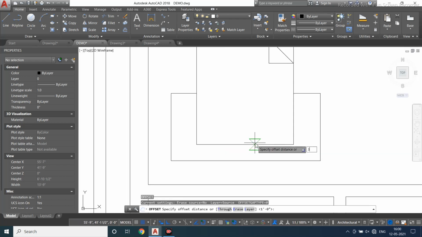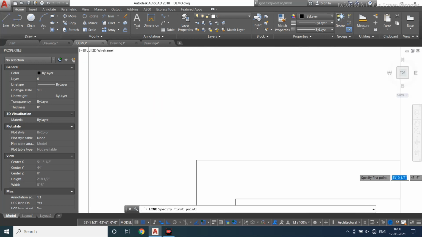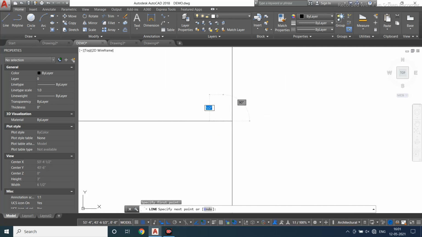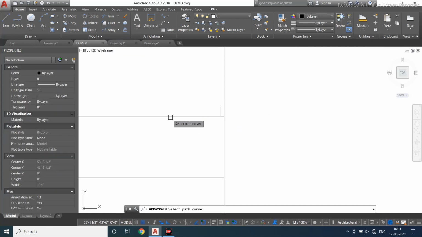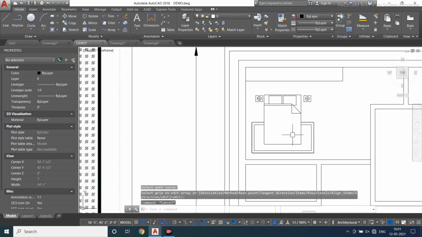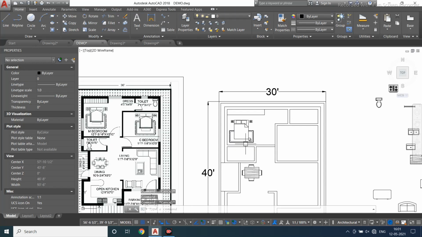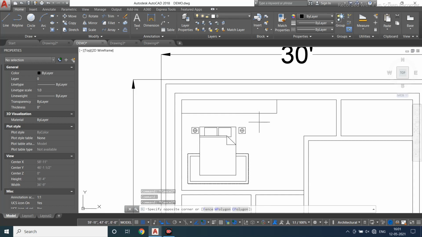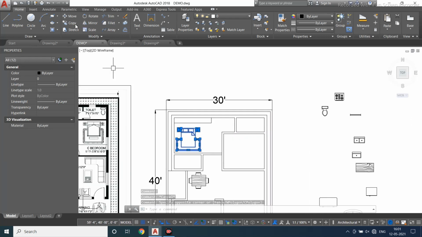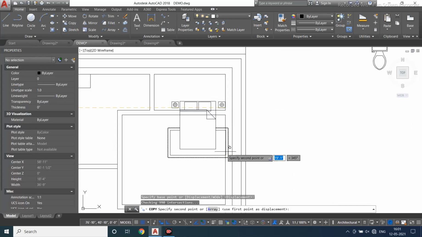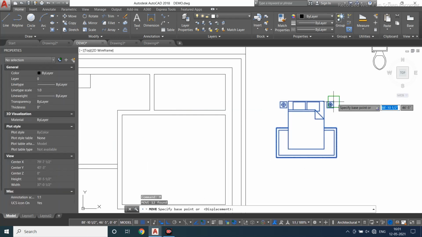Offset, enter 3 inches. For my carpet, I want to show some thread design on it. So select this one, array, path array, select the path, enter. So this is done. This is my carpet. So this is also done. The same thing you can copy for your other bedroom, where first of all group it so that you will not miss any objects.